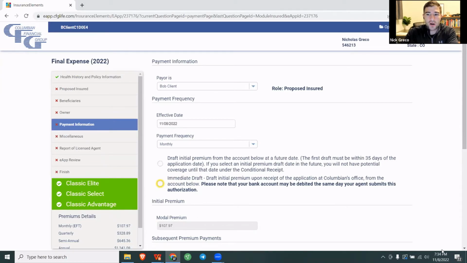But what I want you to know is, let's say Bob wants his policy to draft every month on the 15th. Well, then I'm going to put this in here as the 15th. Okay. So 11/15 is the effective date. So once I change the effective date, now the yellow circle moves to right here. The reason you sometimes don't want to do the immediate draft with CFG is that it is going to draft your client whether they get approved or not.